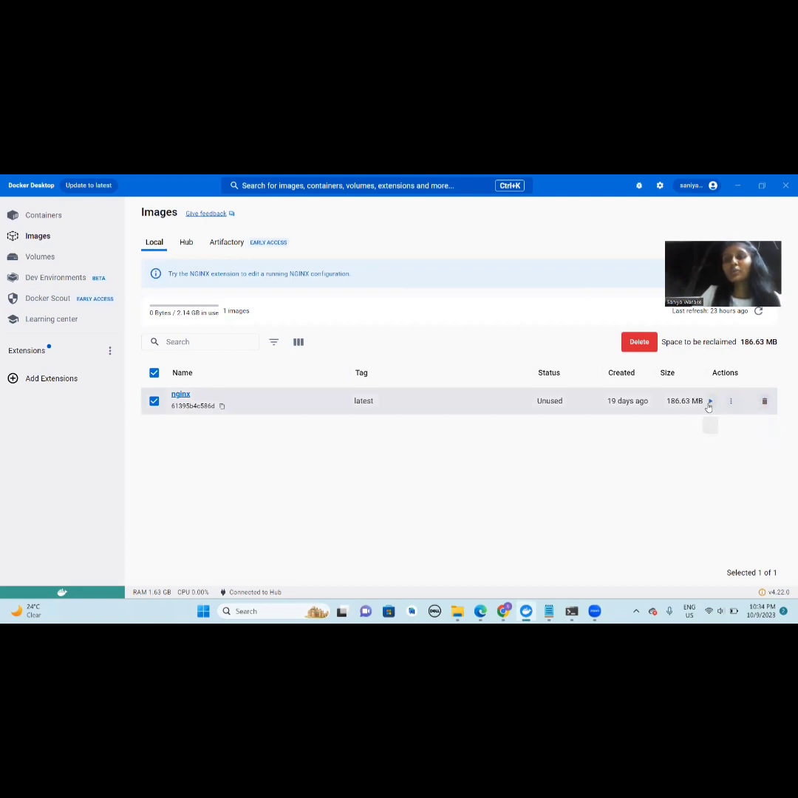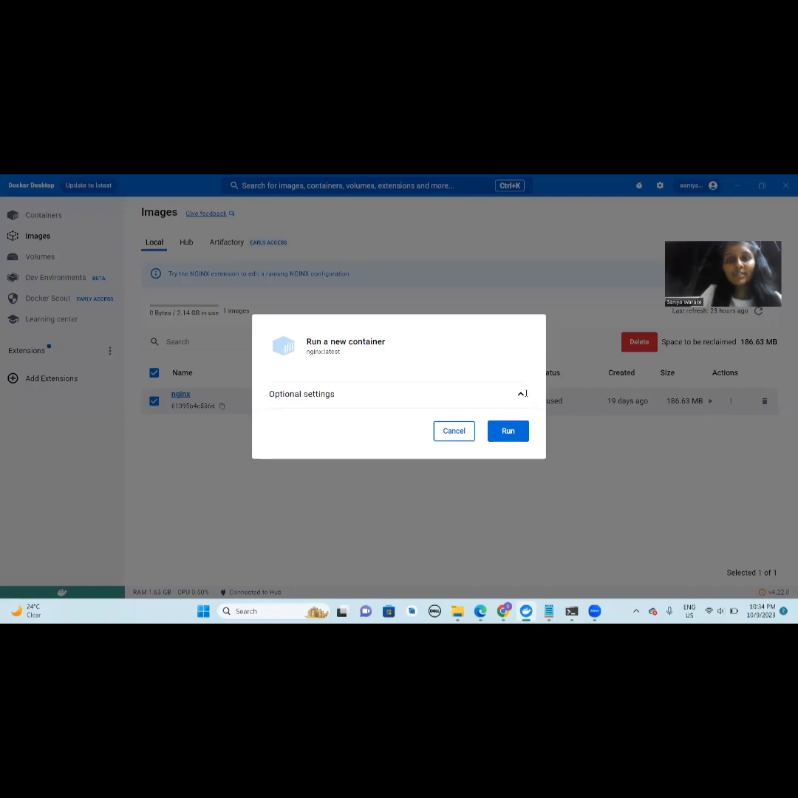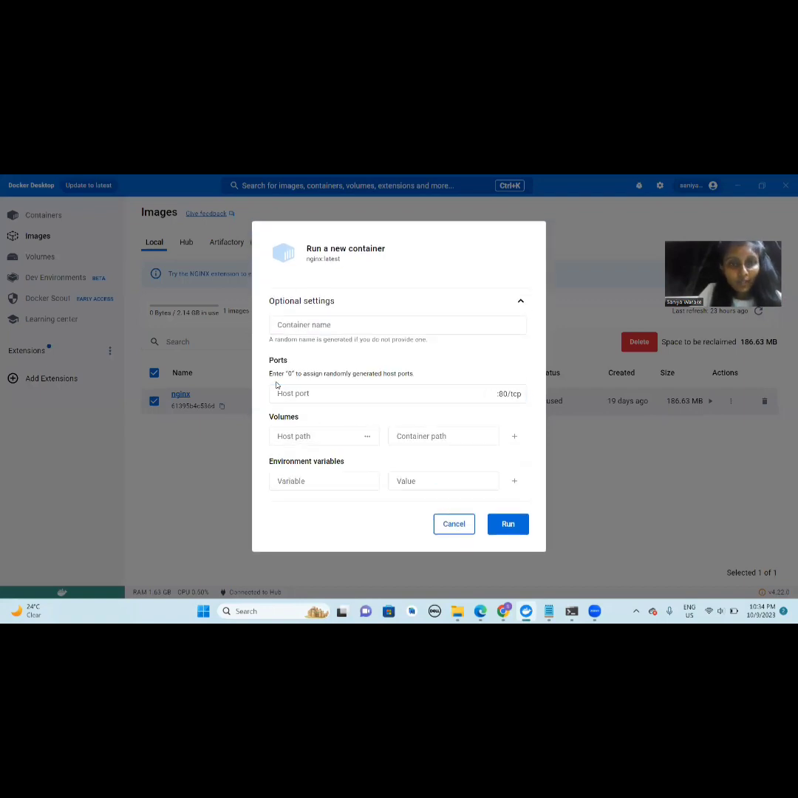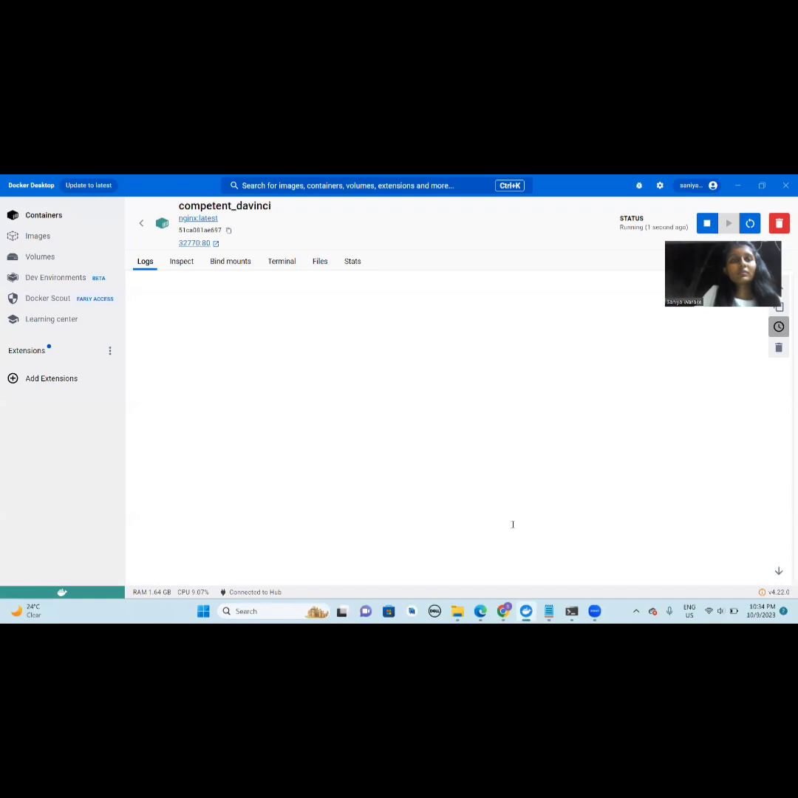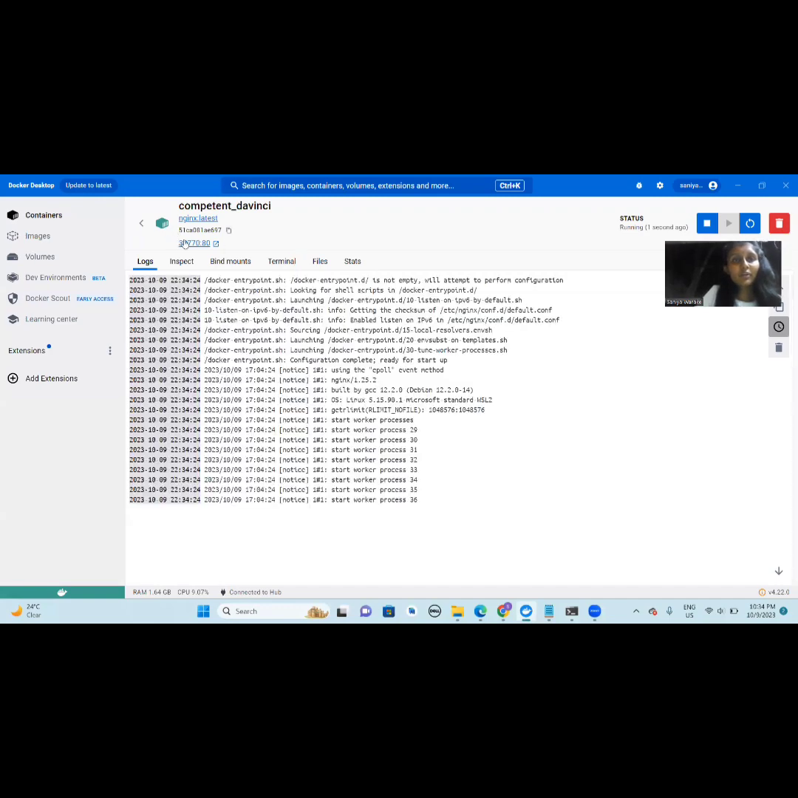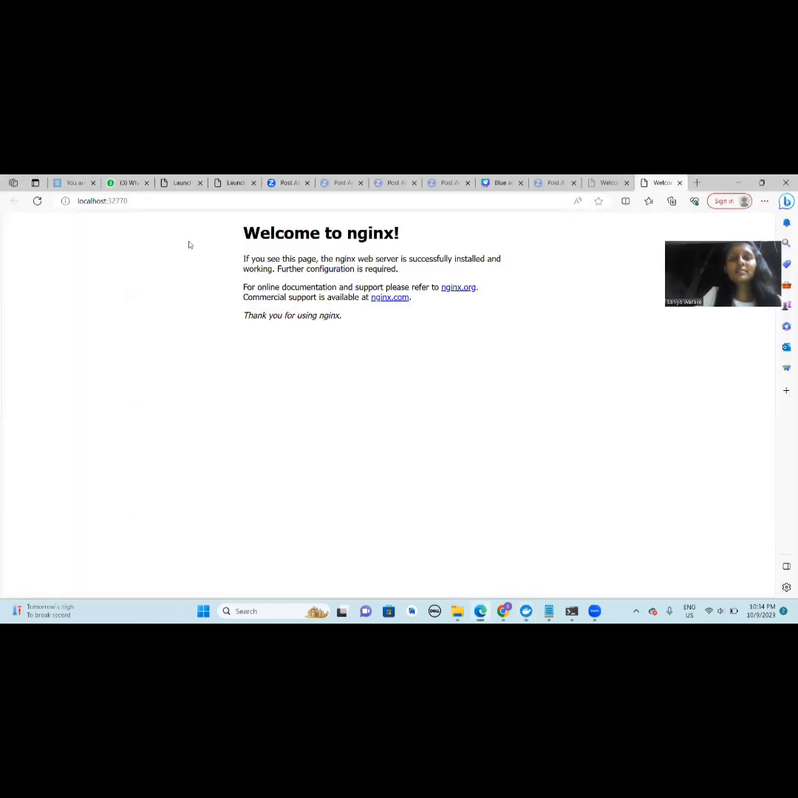To run this, we have to set the optional settings. We have to enter 0 to assign randomly generated host ports. So I'm going to enter 0 here, and it will assign a random port number. Yes, so here you can see the random port number is assigned. If we click this, we'll get to see the image.